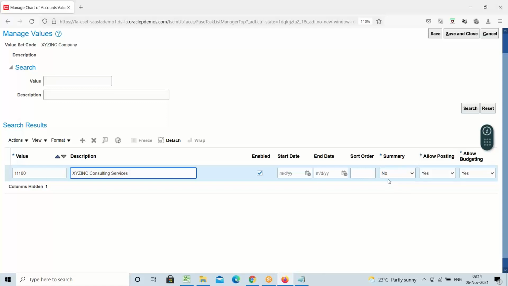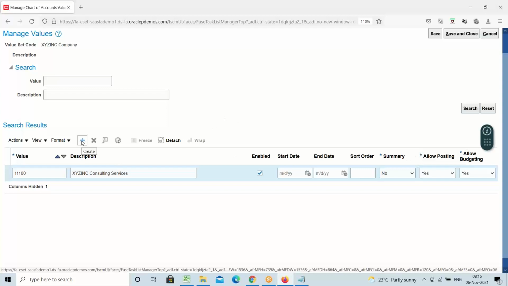That means this is not a parent company. If it is no, it is not a parent company. If it is yes, it is a parent company. With the parent company, you cannot record the transaction. With any company, if you want to record the transaction, make sure that summary is set to no only. By default, system is selecting no, you accept it. Allow posting, allow budgeting, system is selecting yes, you accept it, don't change it, not required. So now I'll try to create one more company.